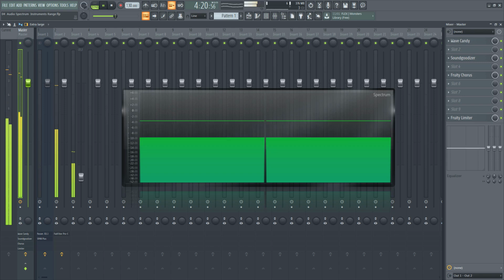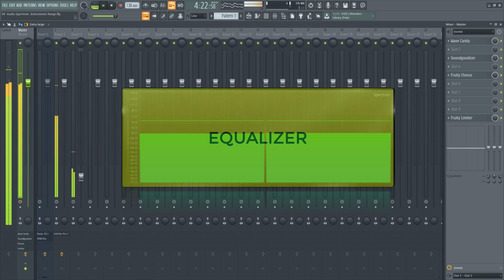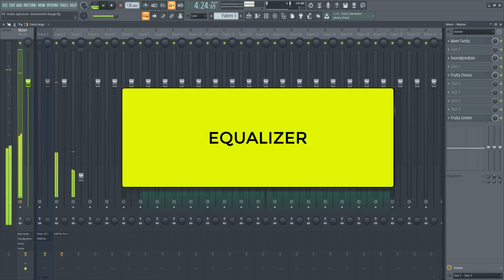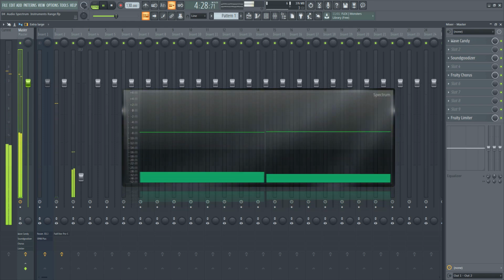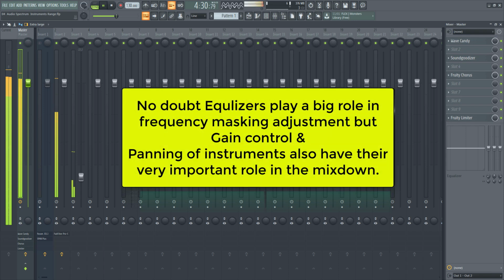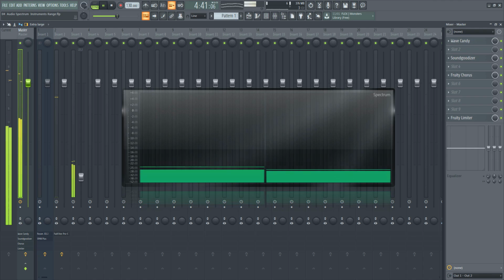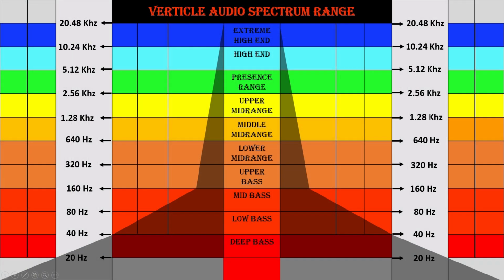But engineers have come up with a tool known as the equalizer, and with the help of it, we can surely overcome this masking problem. No doubt equalizers play a big role in frequency masking adjustment, but gain control and panning of instruments also have their very important role in the mixdown. So let's see how this chart can help you out in mixing with the equalizers.